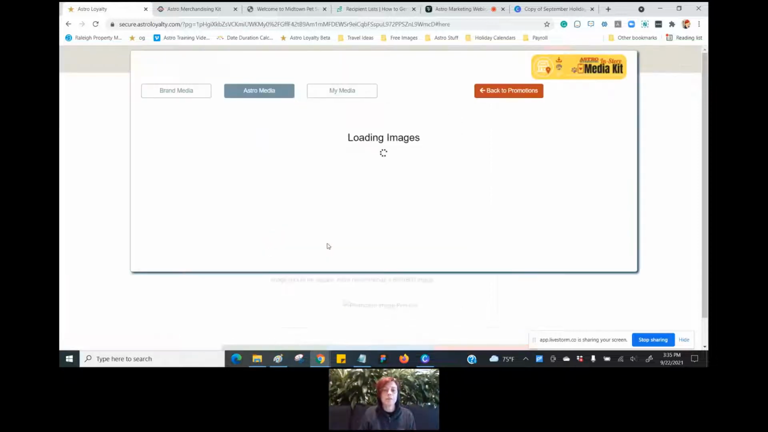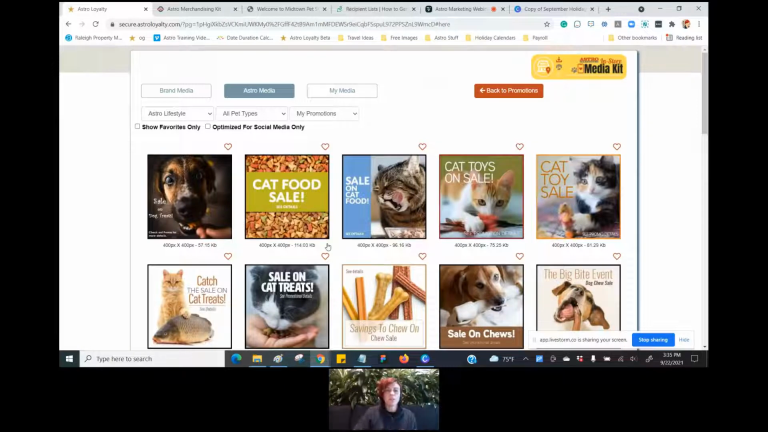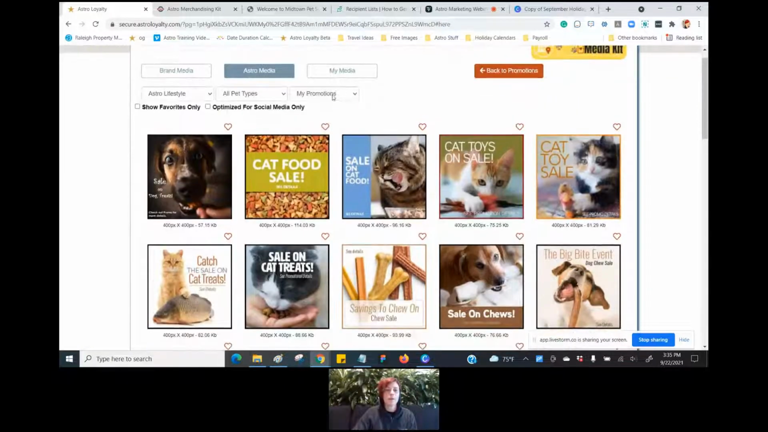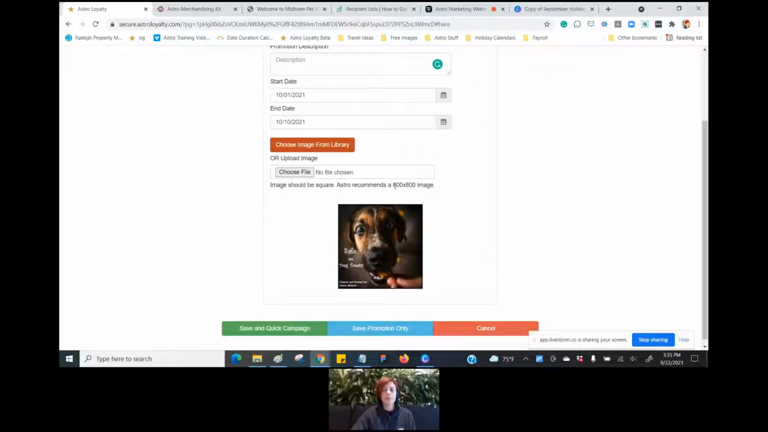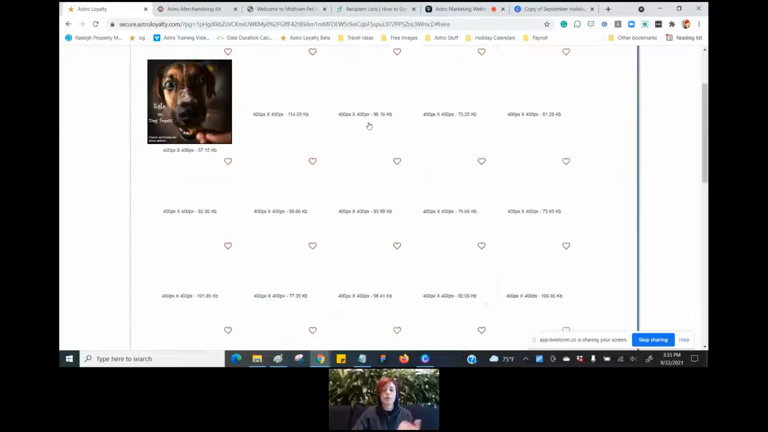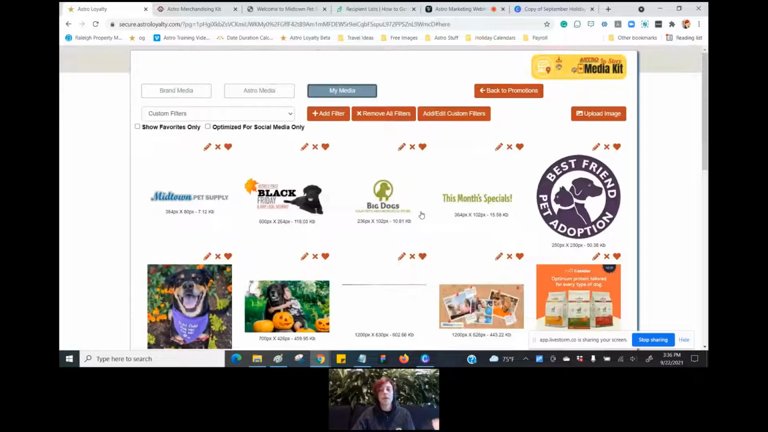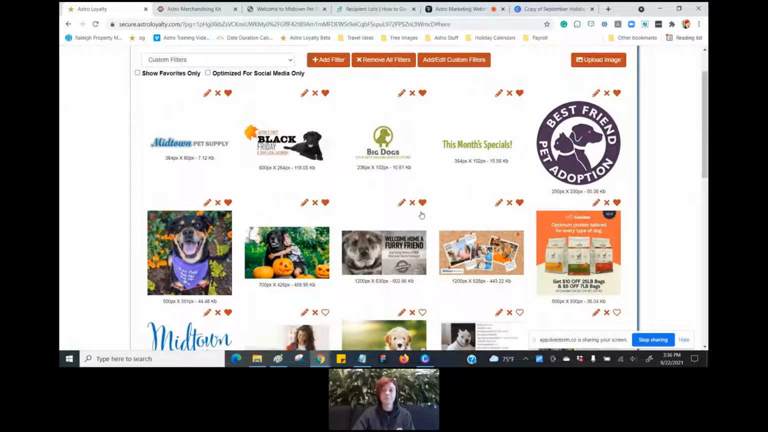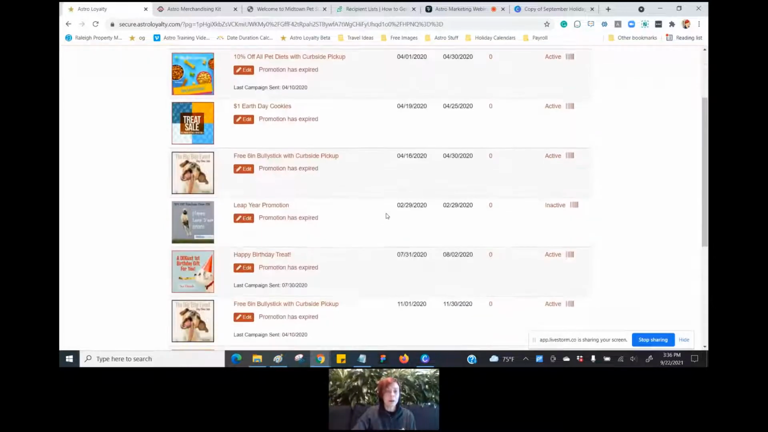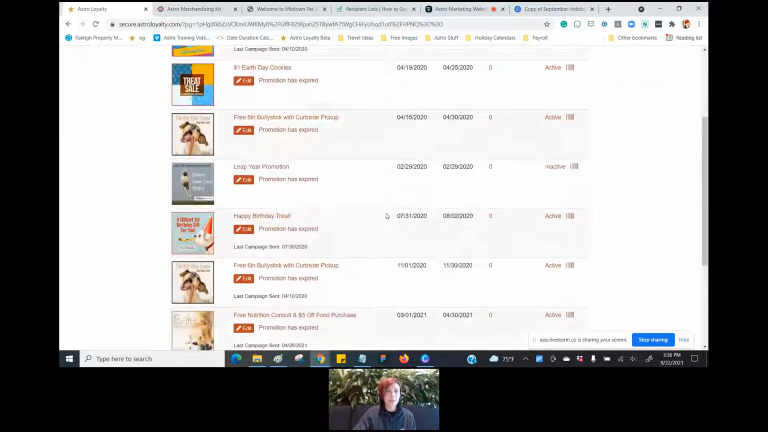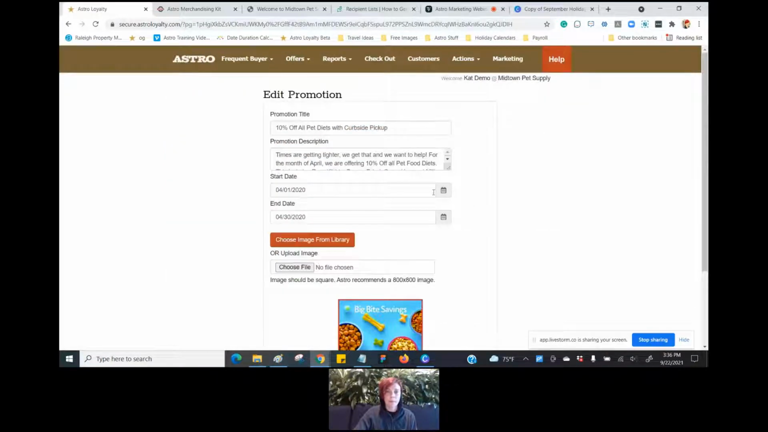You can click this button, choose image from library. It'll take you into our Astro Media library under the My Promotion section. And you can go ahead, pick an image to be representative. We do recommend an 800 by 800, so you can make your own and upload it here, or you can also go here and upload it to My Media and attach it from My Media as well. So once this is set up, we'll cancel him real quick. All of these are expired right now, so let me edit this one and make it so that it's current.